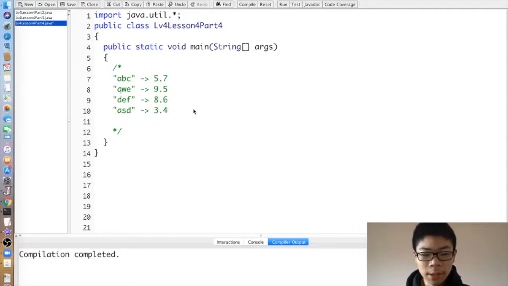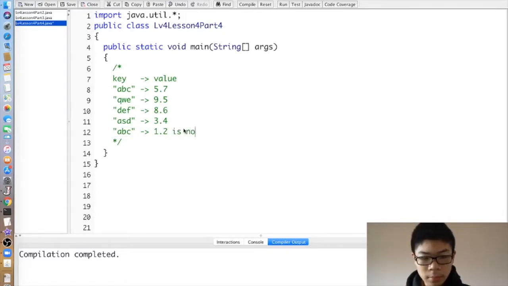Now, we cannot have duplicate keys, which are the elements on the left side. So like if we had something like ABC goes to 1.2, that would not be allowed. ABC goes to 5.7, that would also not be allowed, because we have a duplicate ABC here. However, having duplicate values is allowed, so say we have ZXC goes to 5.7, that is allowed, because even though the 5.7 is the same, ZXC is different from any of these, so therefore it's allowed.